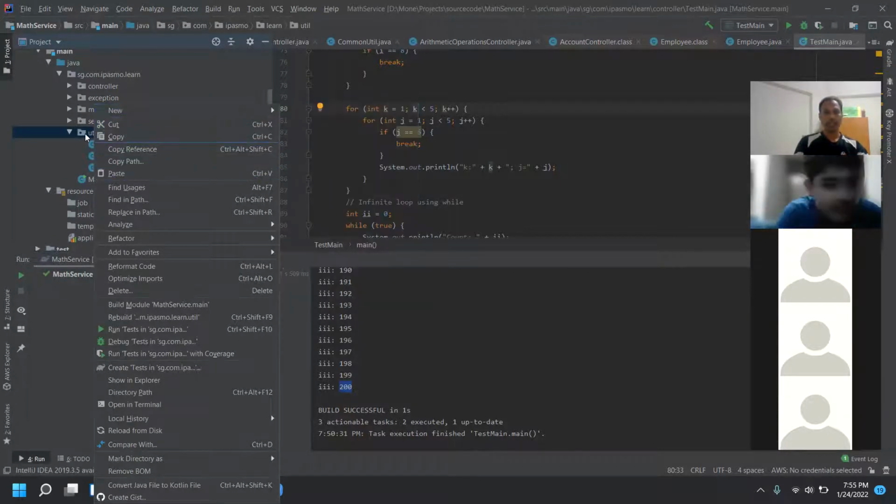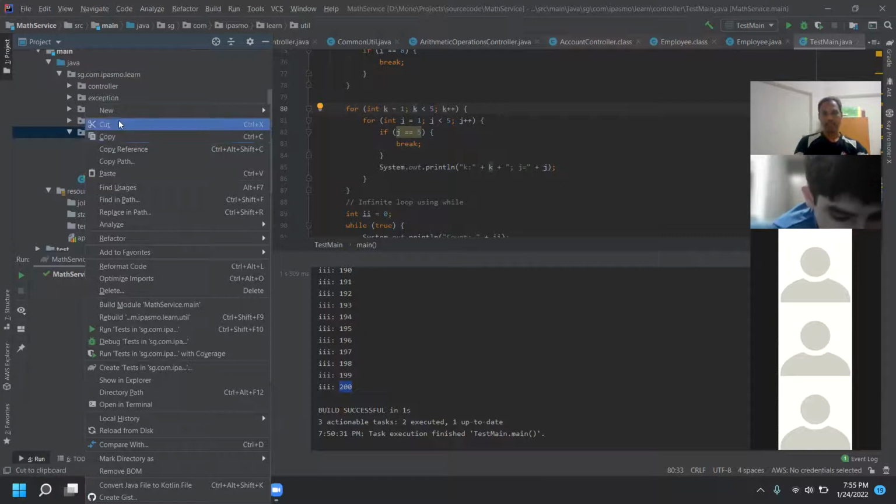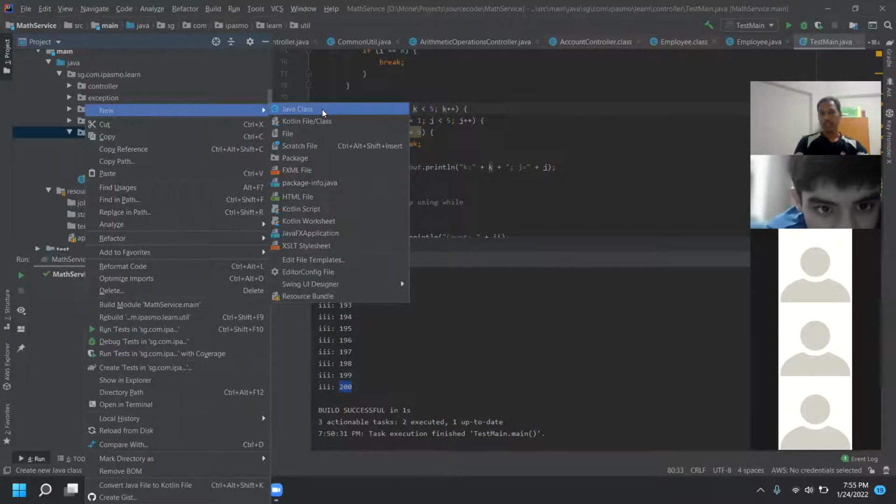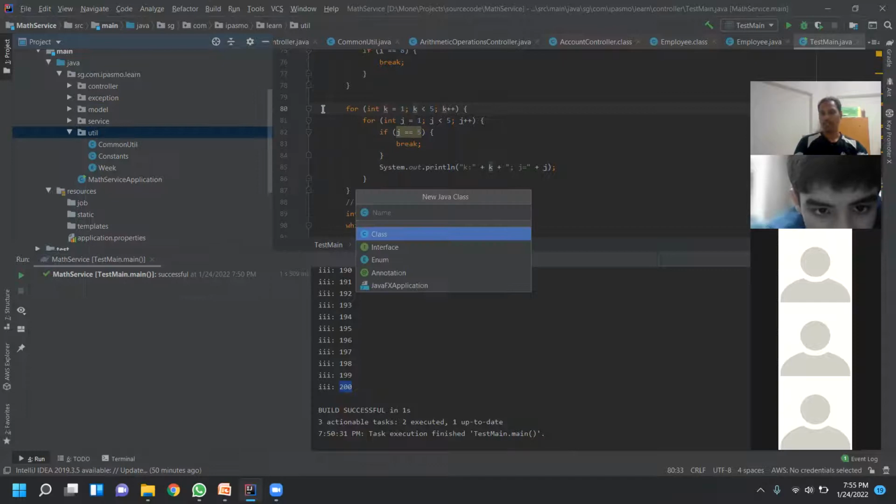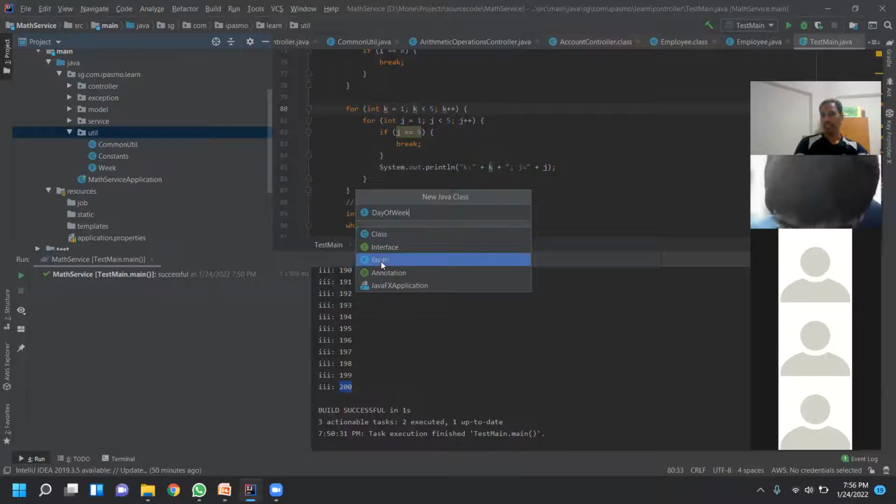For creating an enum, you have to right click on the package, go to new, select the Java class here, and then write the name, then we select enum. Weekday. Okay, day of week. So you can see here, it is an enum type, right? So you have to select the enum here. Okay, and then double click on this.